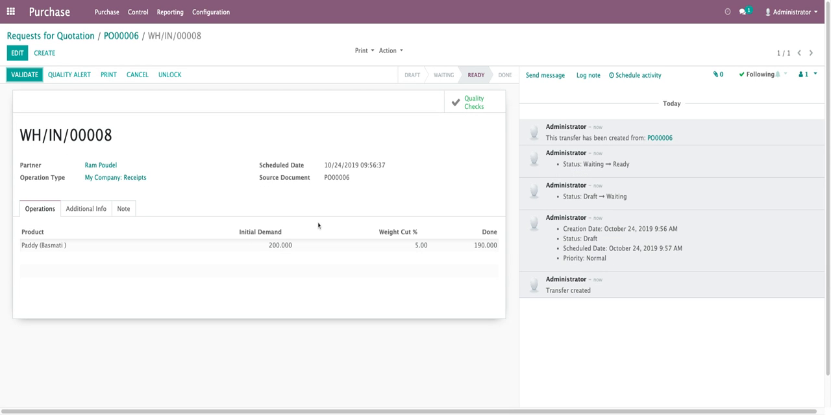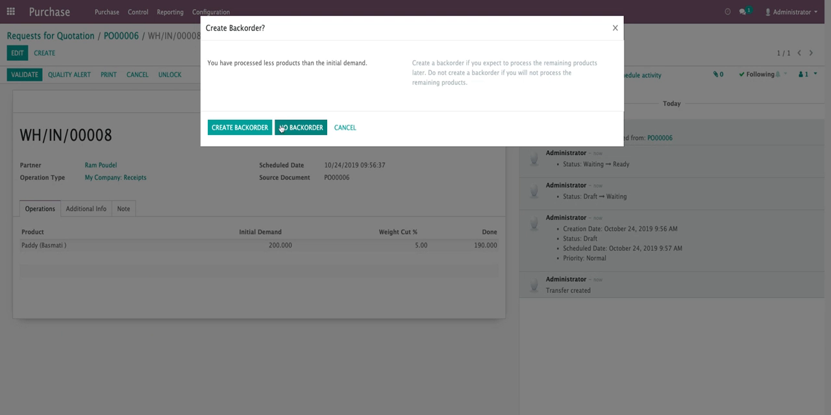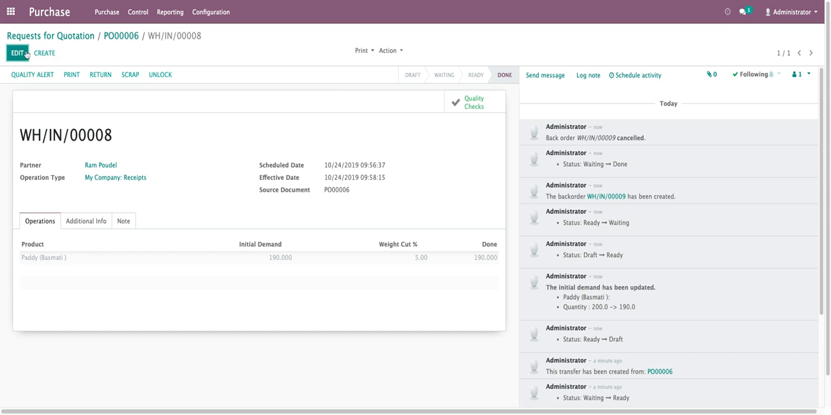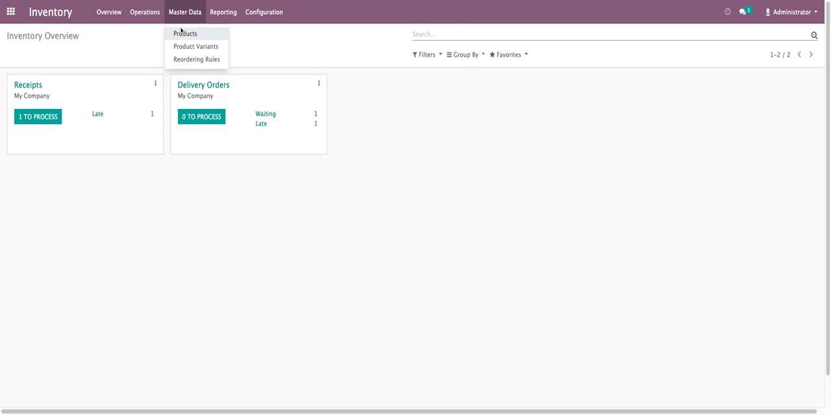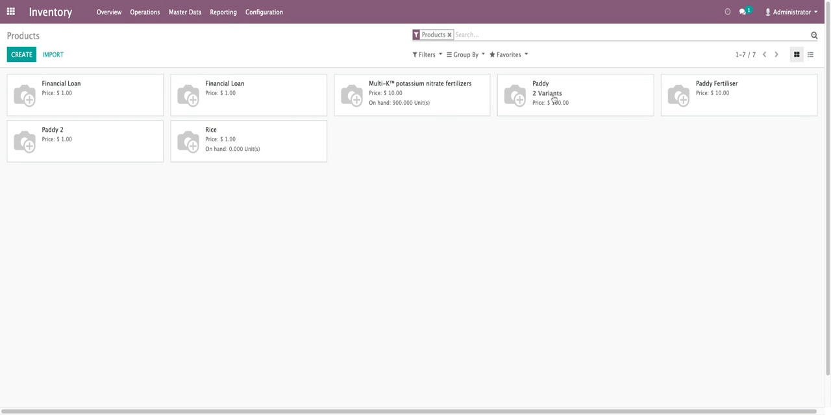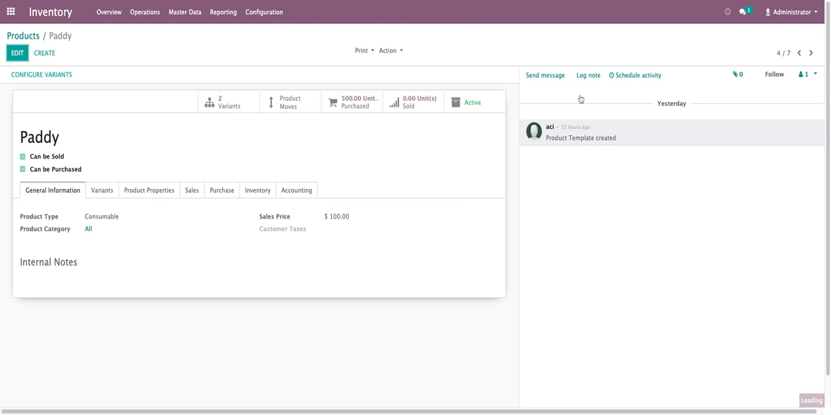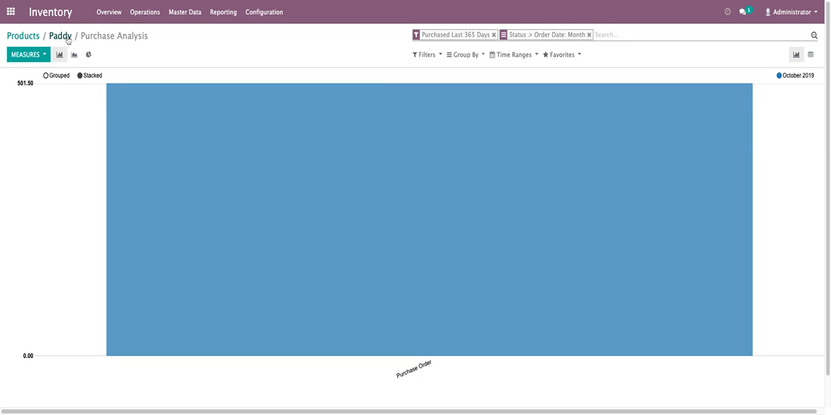So once I receive, then 190 kg or quantity of the product will be increased in our inventory section once I validate this. So let us see on the inventory section, master data product. So we have here 500 quantity purchased. So we have been buying already also.